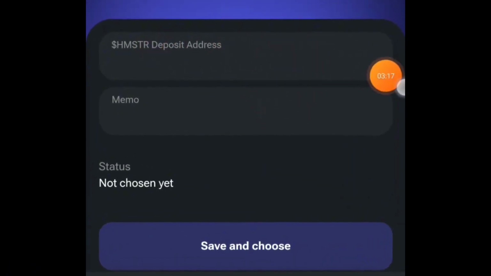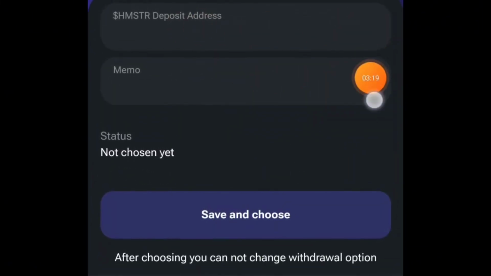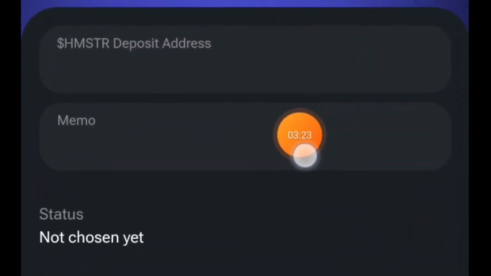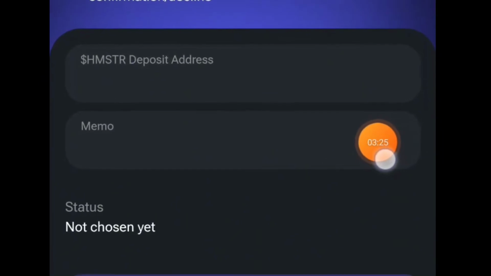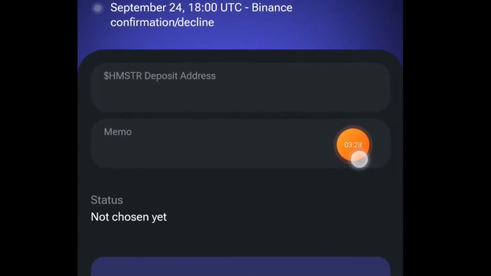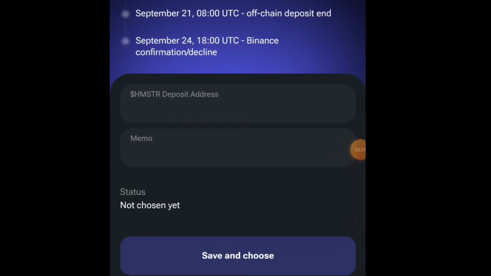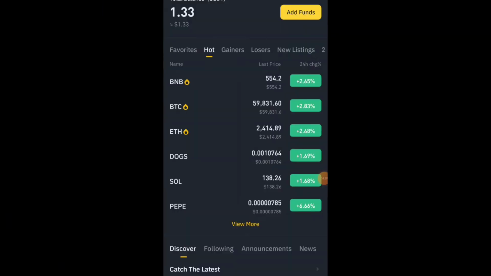Okay, so now the withdrawal details is the hamster deposit address and a memo. So to get it, you have to open your Binance account, a verified Binance account. So when your Binance opens like this, if your interface is different from mine, try updating your Binance app.